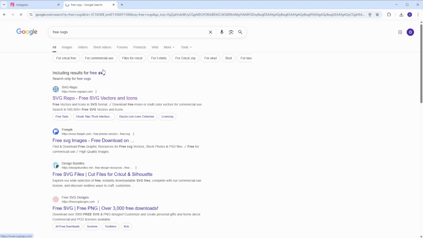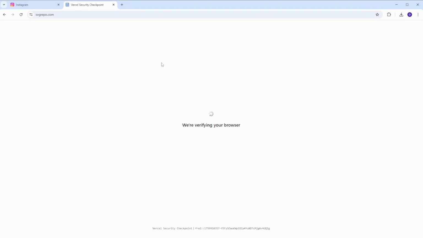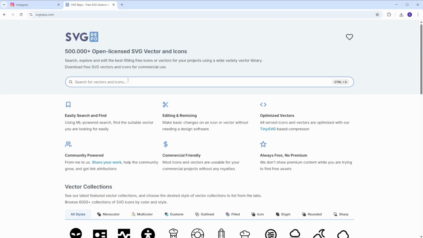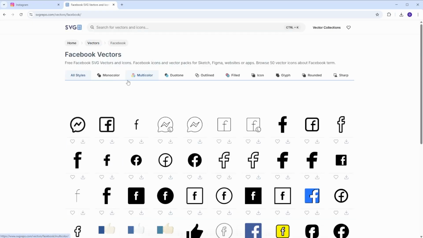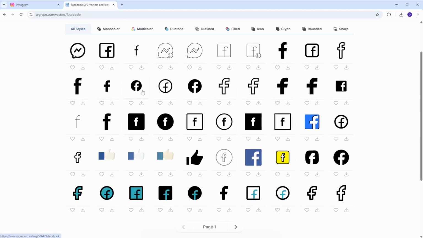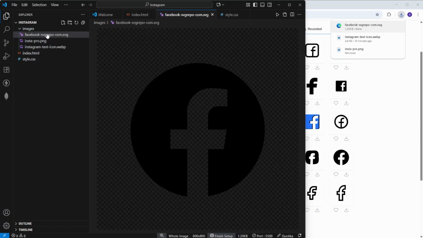Right here you can go to SVG repo, for example, and we can just go ahead and search for Facebook. So we'll find a Facebook icon like this one, for example, and this one looks exactly the same as the one we've used for Instagram. We're going to download this one, it's an SVG file as you can see, and we're going to drag this one inside of our images folder.